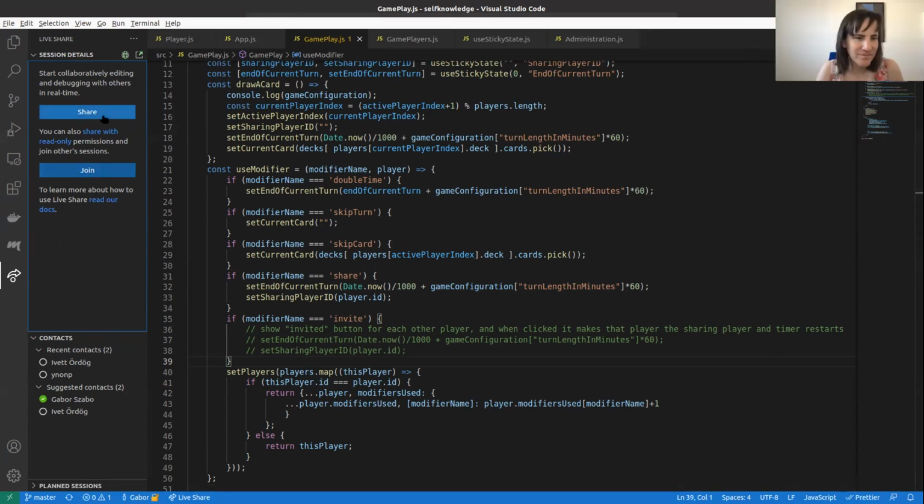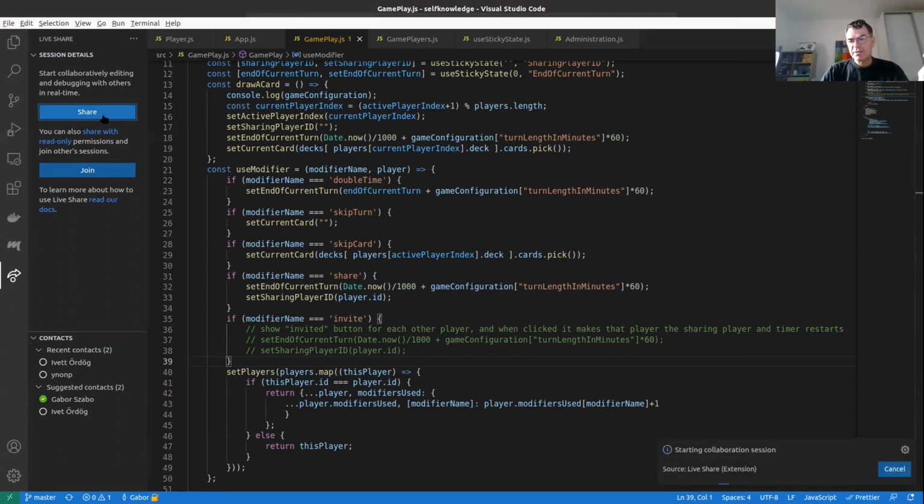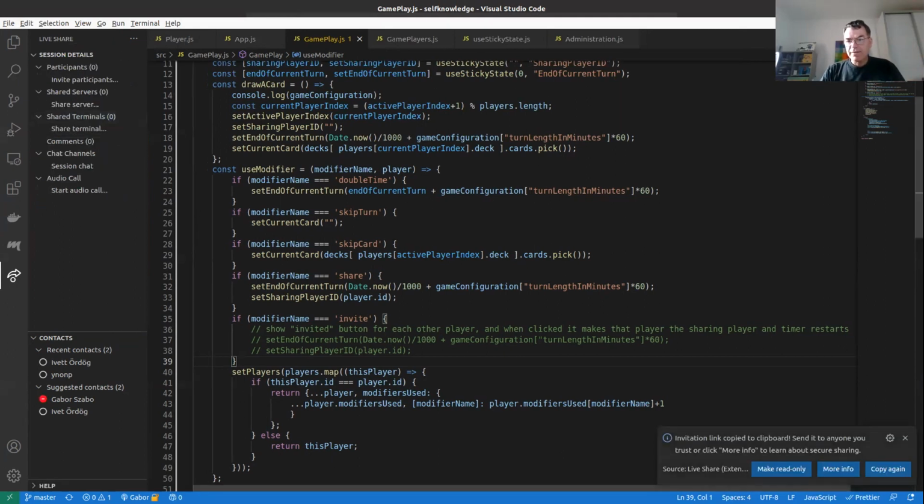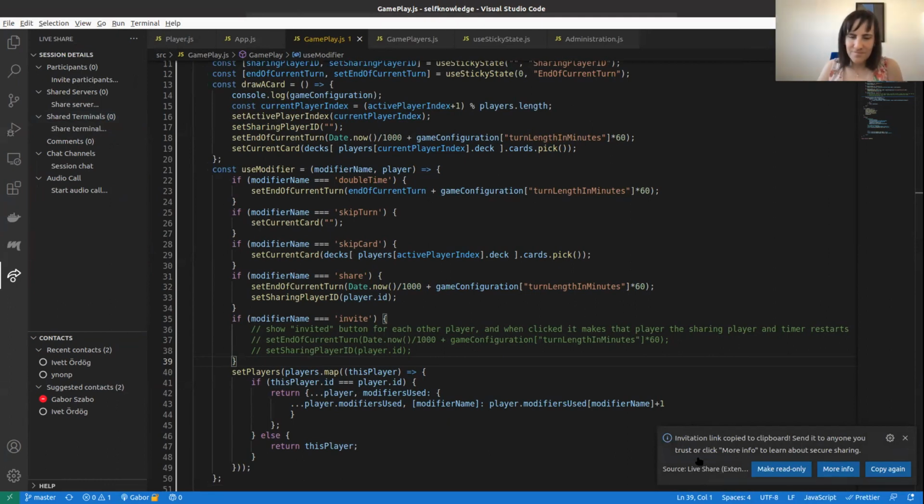Then I click on Share, because I am the one who starts this session. This does some magic, and it says here, I guess you see it even if you can't read it because the letters are too small: invitation link copied to clipboard. Okay, and now I can just paste it in the chat. No one will see this but Ivett. And so now I pasted the link, HTTPS something.